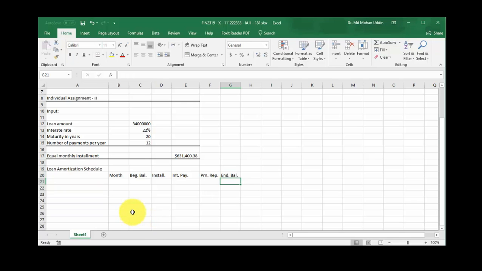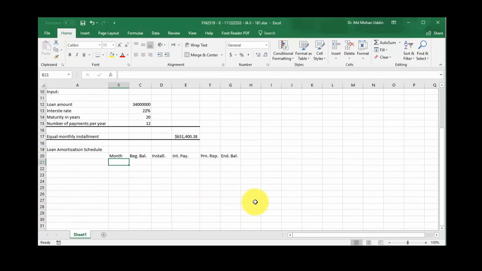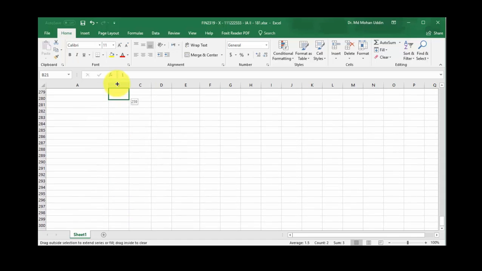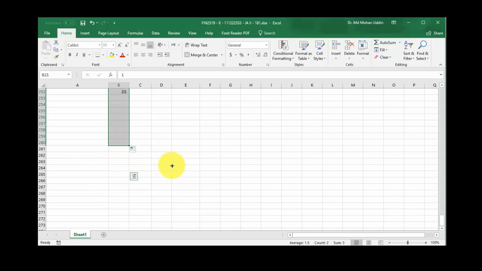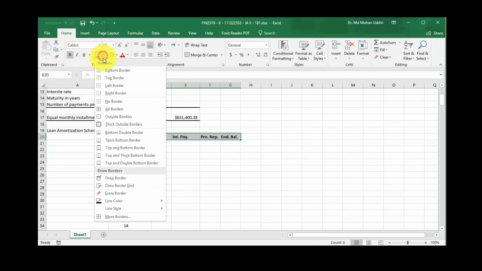Okay, fine. Now because we have 240 months, let us start from 1. The first month is month 1, the second month is month 2. Now let us select these 2 months and click here. When the cursor becomes a plus sign, drag it until we get up to 240 months, because we already have the information that our loan will be repaid in 240 months, and based on that we have got our installment payment.